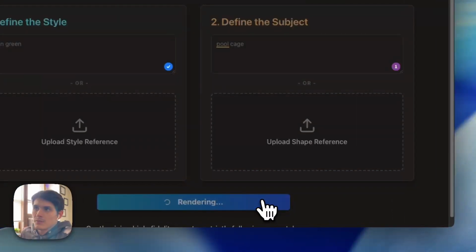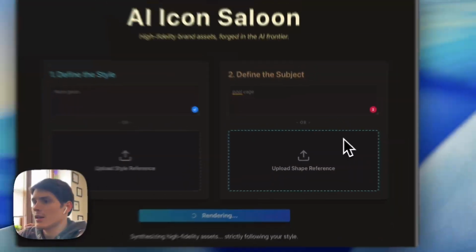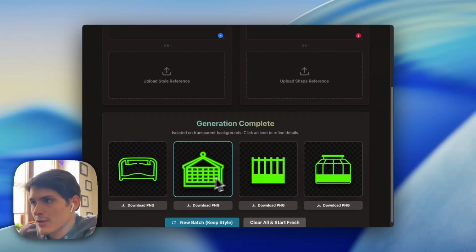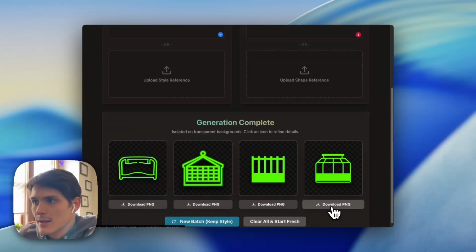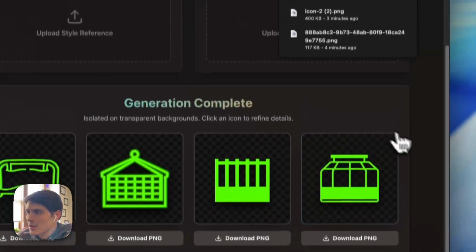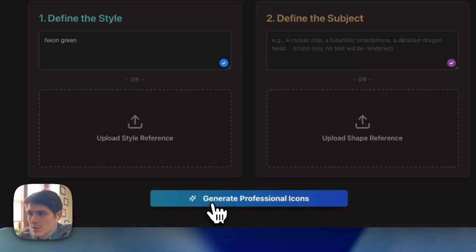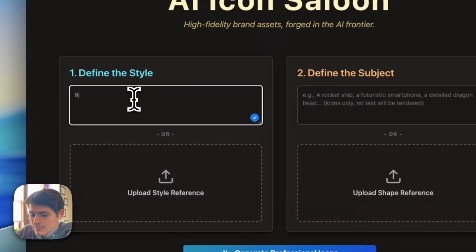Cool cage. One thing I should mention, the AI icon editor is only available on the paid plans. You can create a couple icons on the free plan. I guess this will somewhat represent the pool cage closely enough. Let me just show you a different style though, so that way you get a kind of idea.